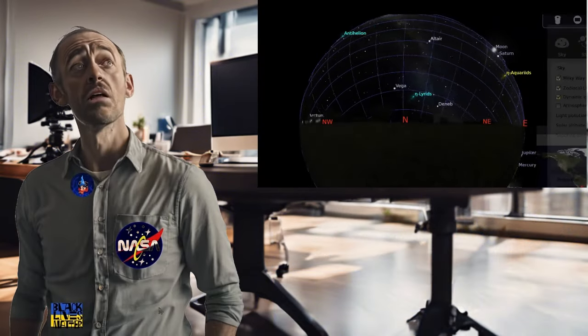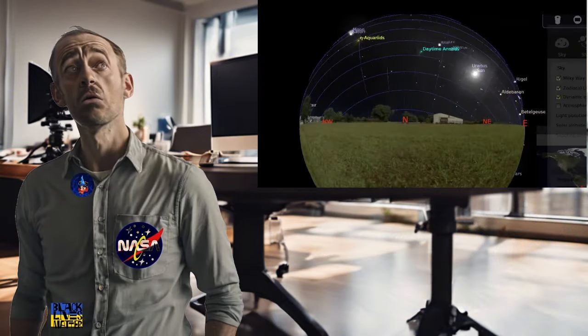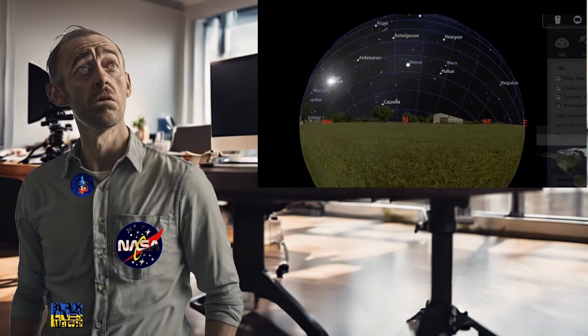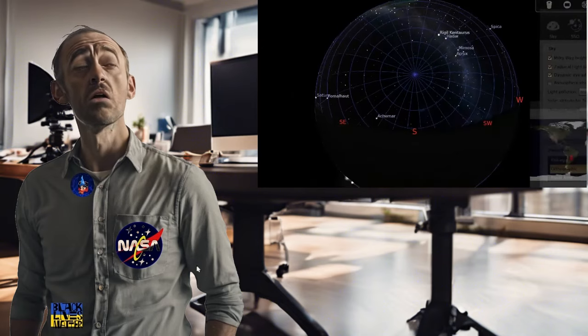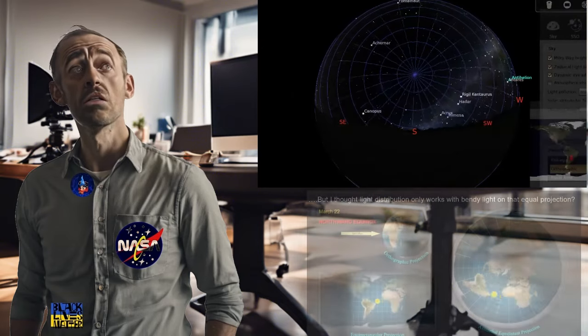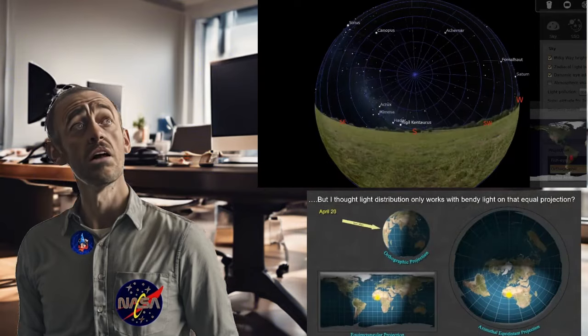But it has to be bendy light. How else does everything stay together? The AE map is literally impossible without it. Oh my god. The sun wouldn't know where to go without bendy light.